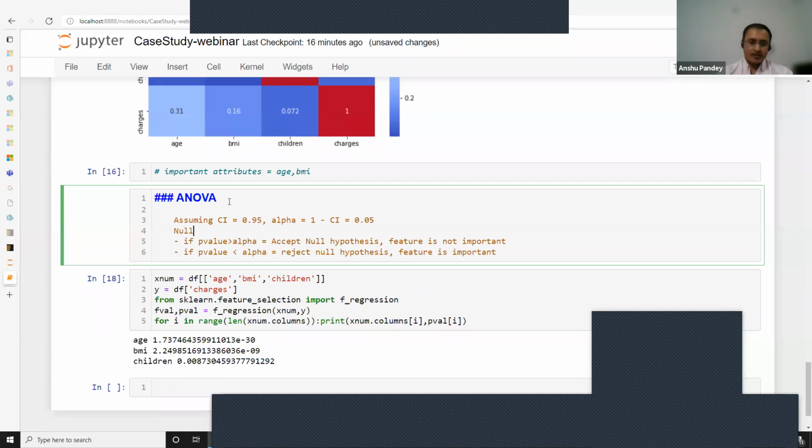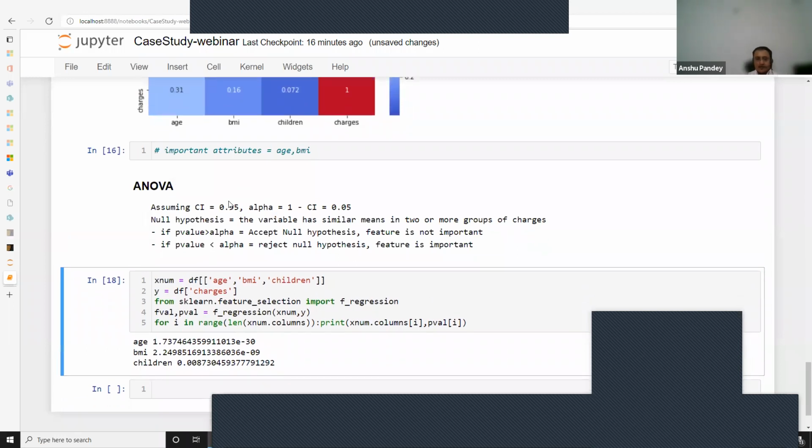What is the null hypothesis? We can say that the variable has similar means in two or more groups of charges. Right. So looking at age, the p value is less than alpha, the null hypothesis is rejected, and the feature is important. BMI, the p value is less than alpha, null hypothesis rejected, feature is important. And children, it is also less than alpha, right? We can say it is a slightly important variable as well.